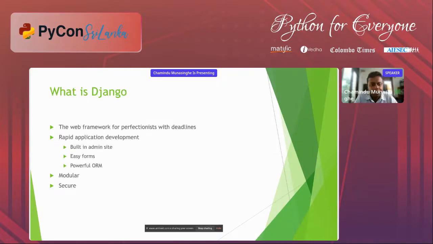So what is Django? Django is a web framework. There are a ton of web frameworks for different languages. Even for Python, there are a lot of other frameworks. So why is Django so special?